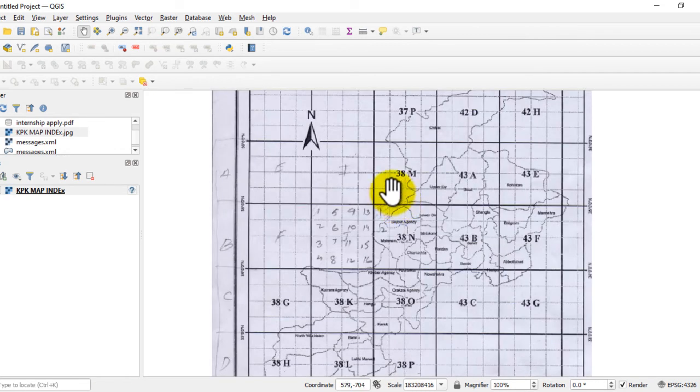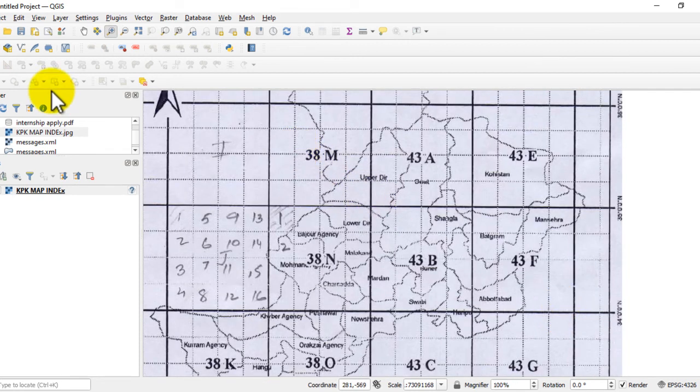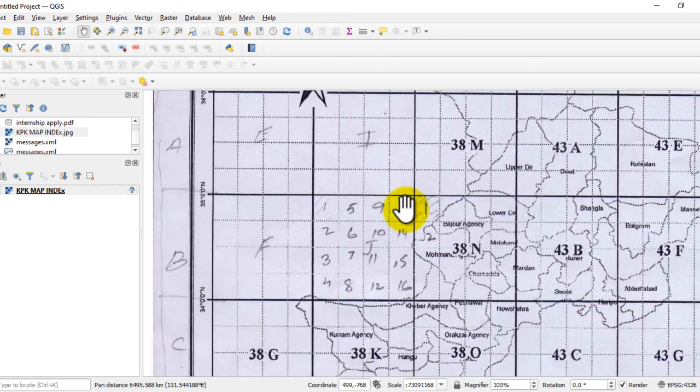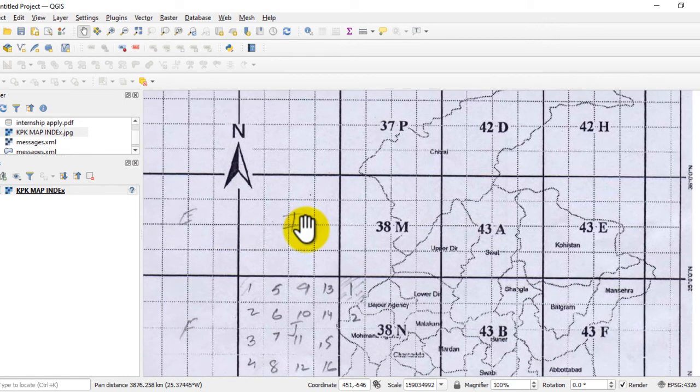After that, in the attribute toolbar, here is the cursor and zoom tool. We can use this to zoom the map up to some extent. Now here is the pan tool, and we can move the map from one position to another position.